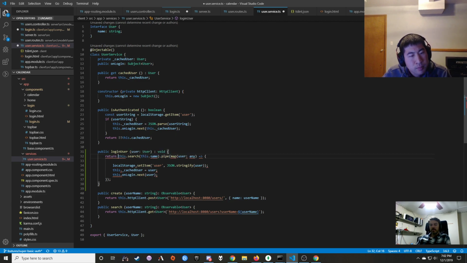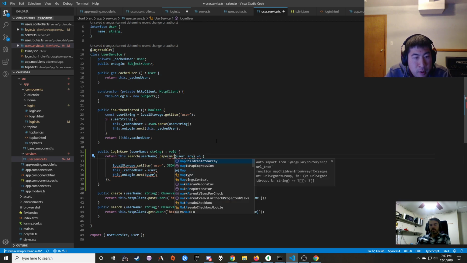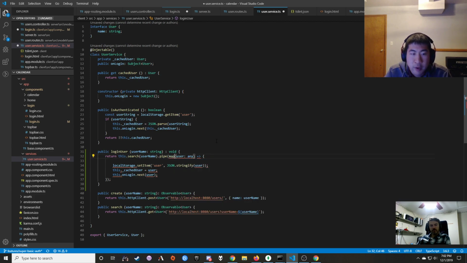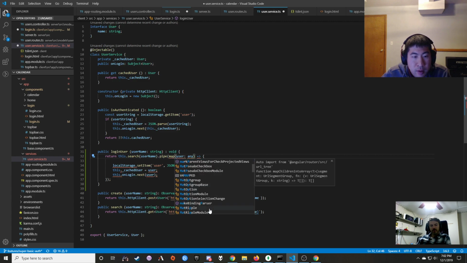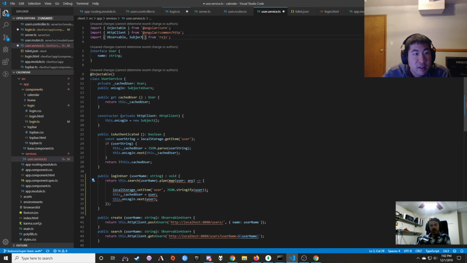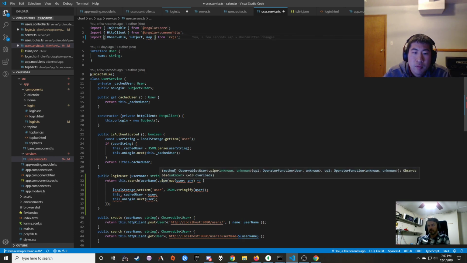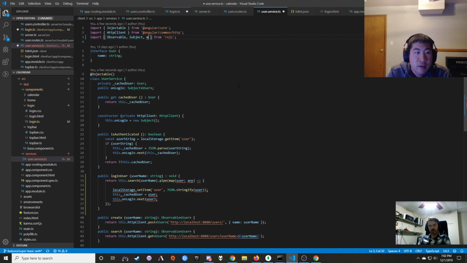Search. Oh, it does just take a username. Okay. Okay, and then pipe map. Uh-oh. Wait. Why don't we have to import map from RxJS? I don't know why it doesn't know about it. What did we do? Oh, now it knows about it. Wait, no, it doesn't.